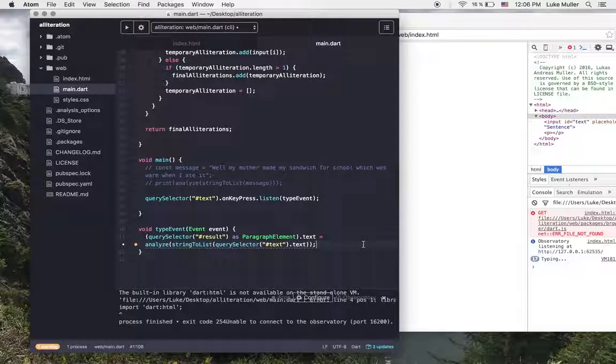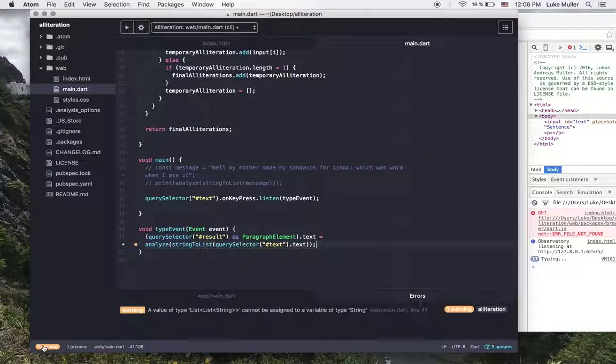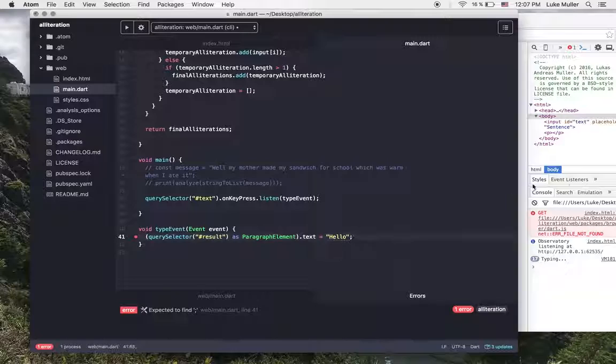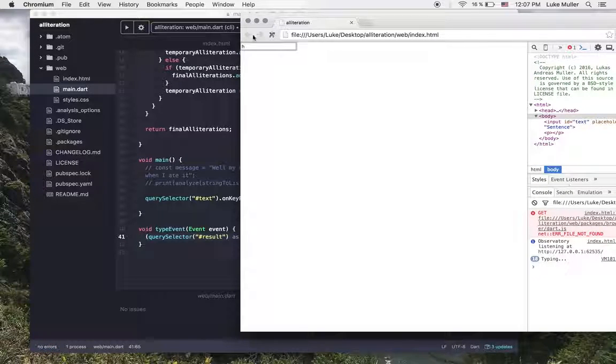It complains about something. What is it complaining about? One warning. A value type of list can't be. Okay, no, that's true. We have to do it another way. You know what, guys? We're just going to instead, let's see, hello. Let's just see if that works. Then hello. You see it appeared.